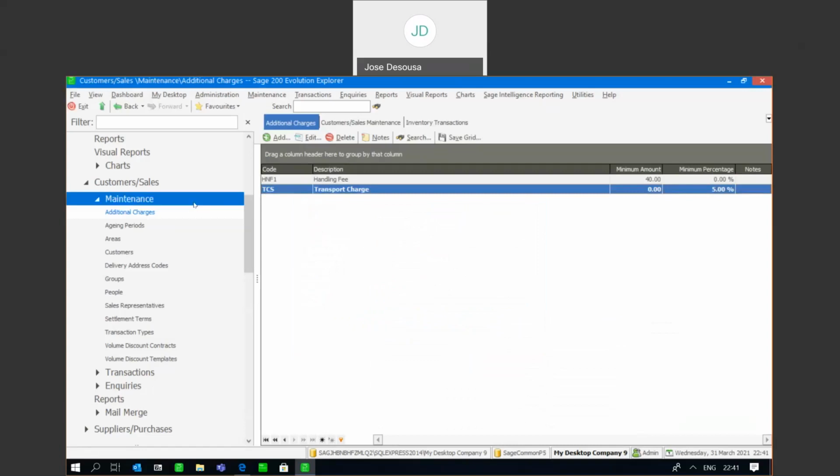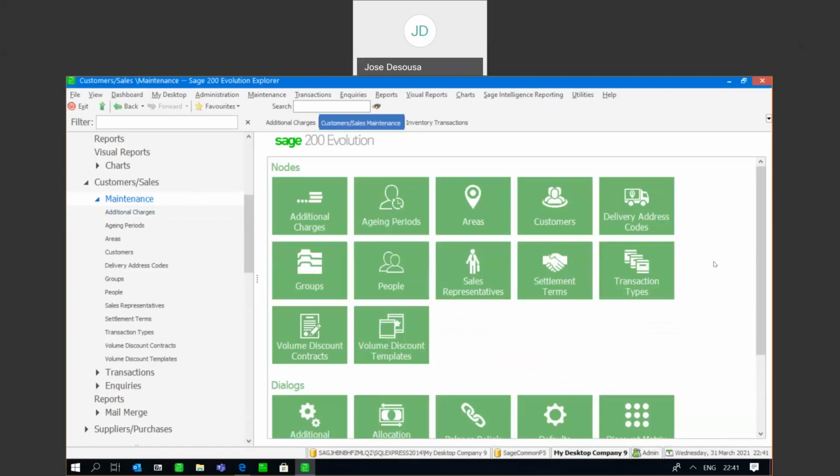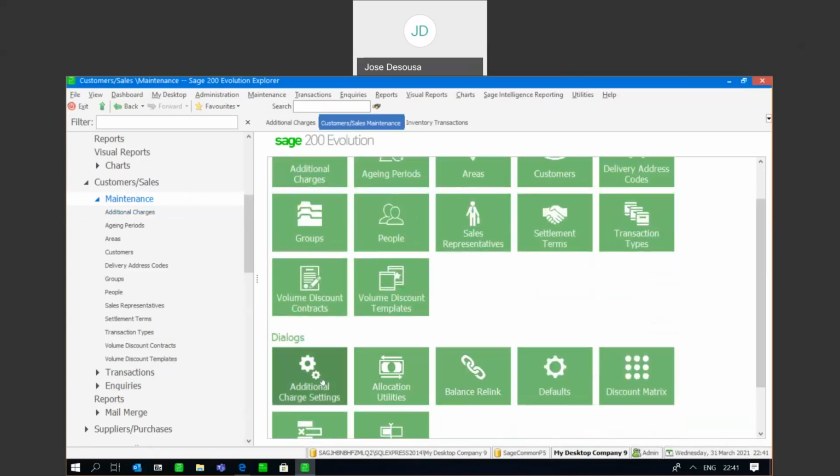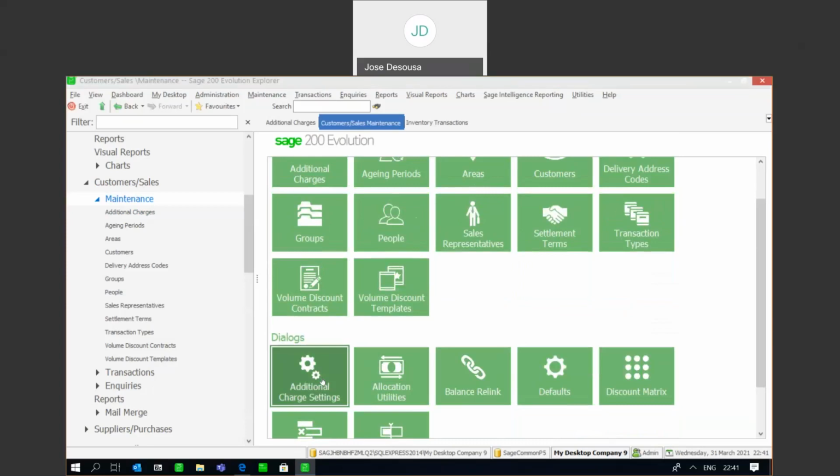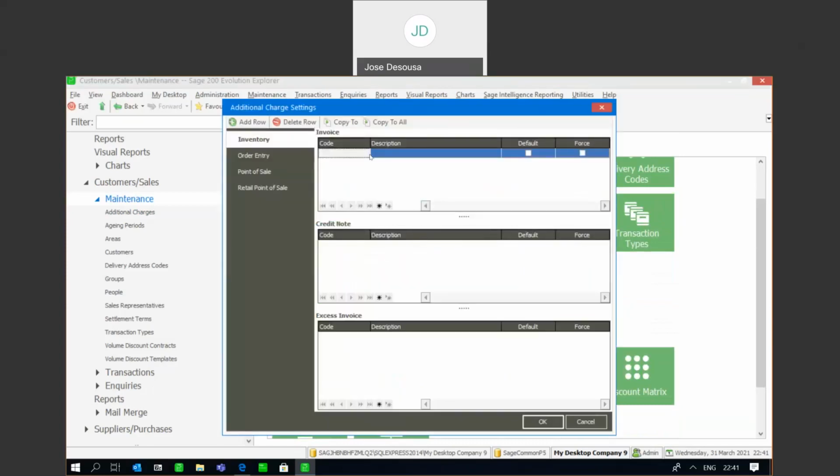The next step is that I'm going to go through to Maintenance, and then to Additional Charge Settings. And at this point, I'm now going to link those charges to different document categories or different document types. So under the inventory option, we can link these charges to invoices, credit notes, and excess invoices. And I'll select the code. There's my handling fee. And I can set the additional charge to be a default, which means that it's going to come up on every transaction.